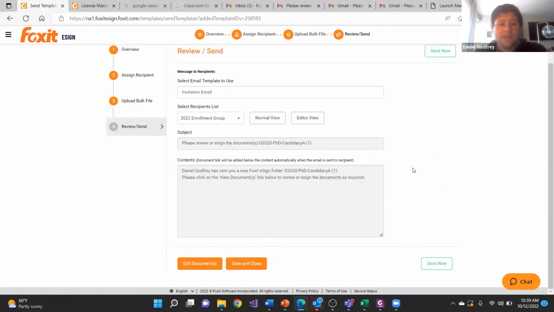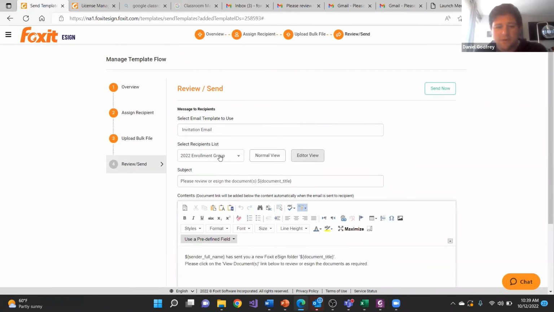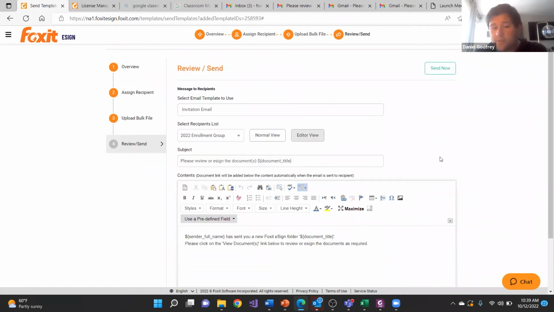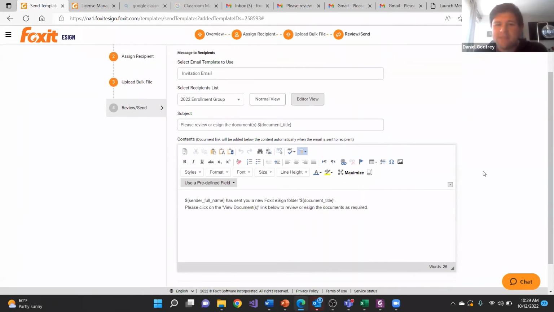And here's where you can create your custom email. If you want to just go with the standard "view these documents and then sign," that's easy. But you can also edit for individuals. So this is for the 2022 enrollment group. This is for students. You can enter the editor view and change what is actually being asked of them. You can give a better description or give more information about what's needed, anything like that.